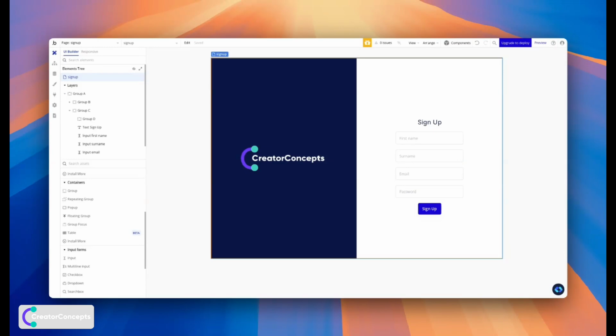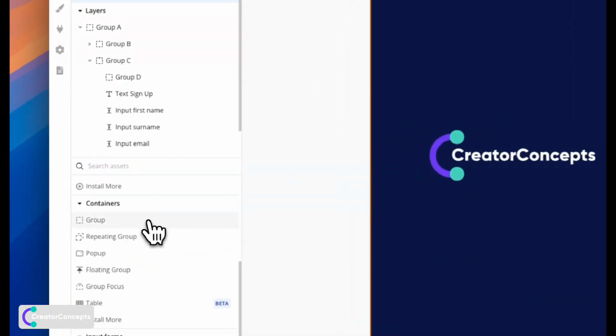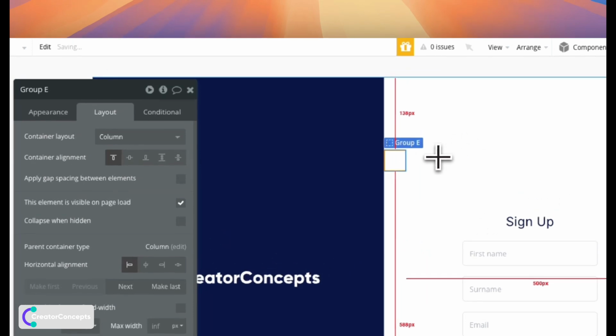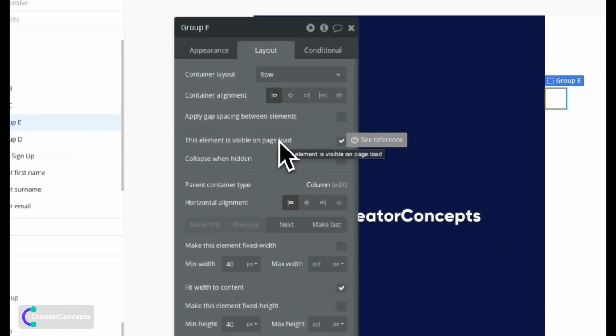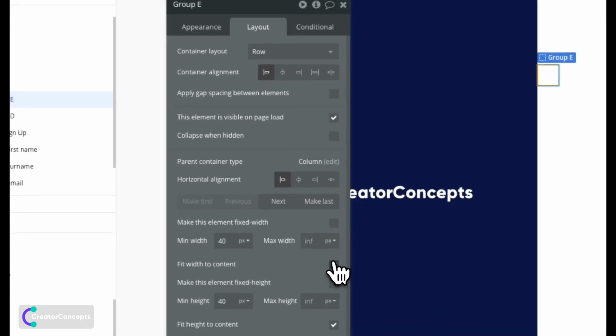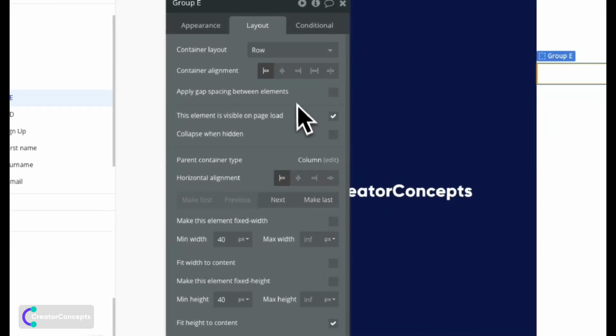Step 1. Adding a row group for the sign up, login text. First, we'll add a new row group that will allow users to toggle between sign up and login. This row will go in the right-hand column where our form is located. Drag a group element into the right column and set its layout to row. Make sure to remove the group's fixed width to allow the group to span the width of the group.